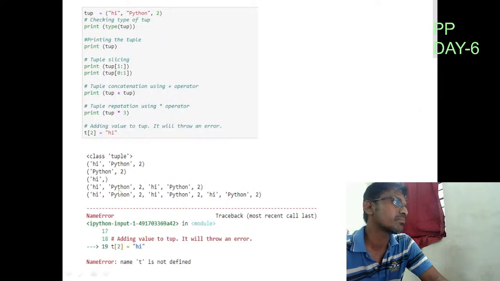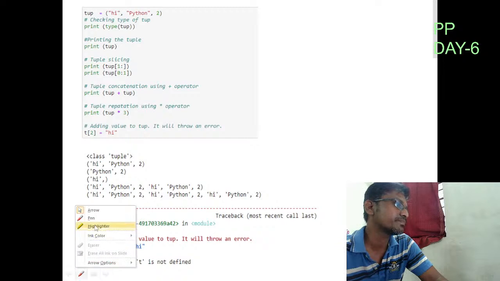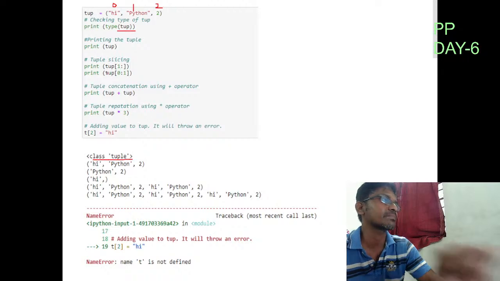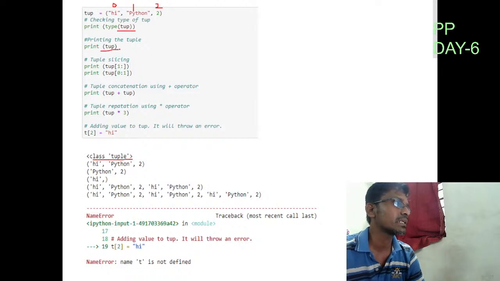For example, tuple is equal to hi, Python, 2. That means hi is index number 0, Python is index number 1, and 2 is index number 2. Print type of tuple. What is the type of tuple? It is a class object, a tuple data type. Next, I print the entire tuple, and the output is hi, Python, and 2.